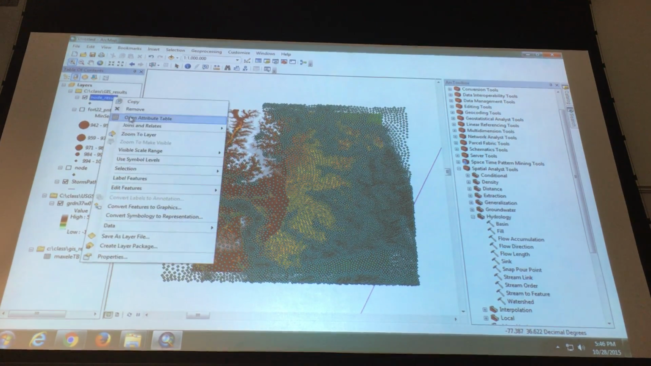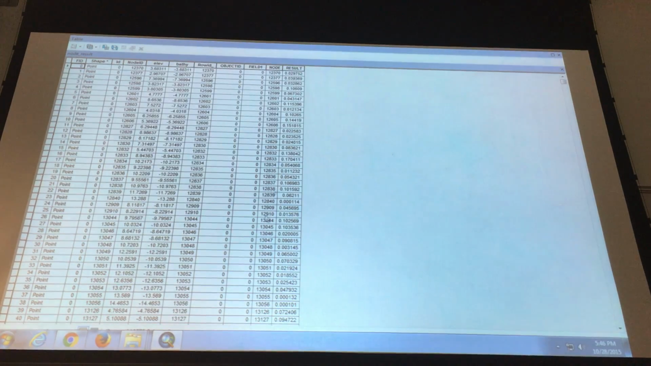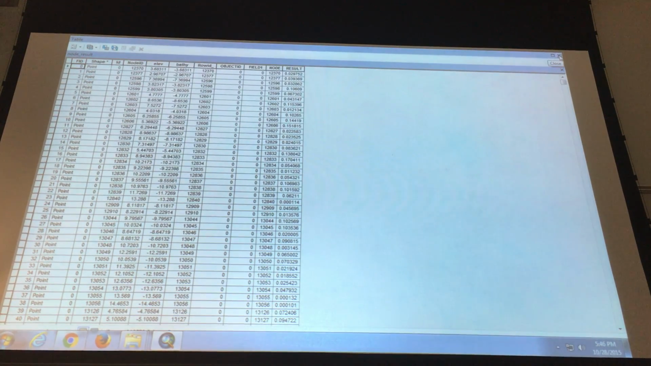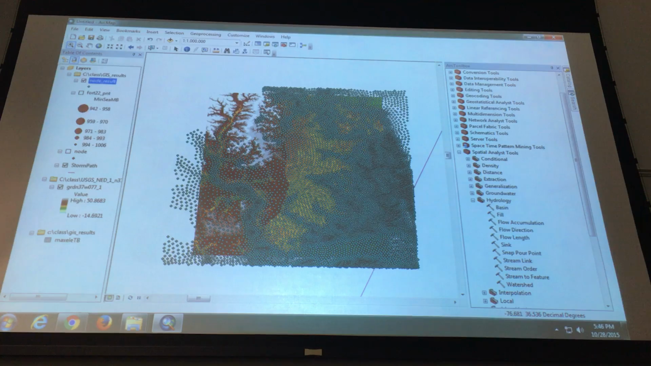So if I right click here and open attribute table, my results are here. And node and node ID should match. If not, something went wrong. You're putting results that are not from this place. Okay.